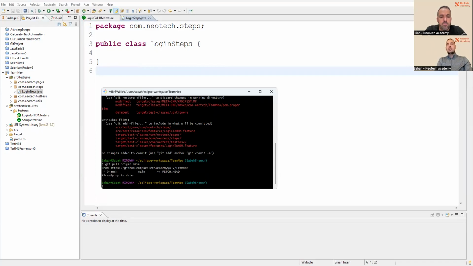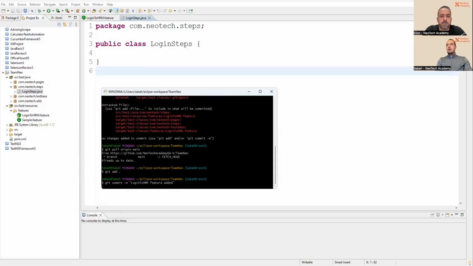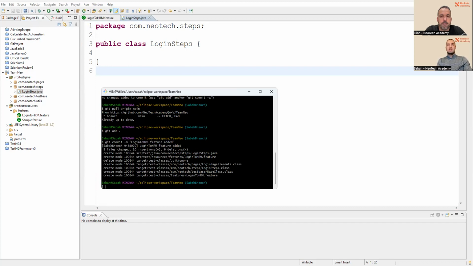I can go ahead and add these changes. I can commit these changes. And I'm going to say, let's say, "login to HRM feature added." And now to send these changes.